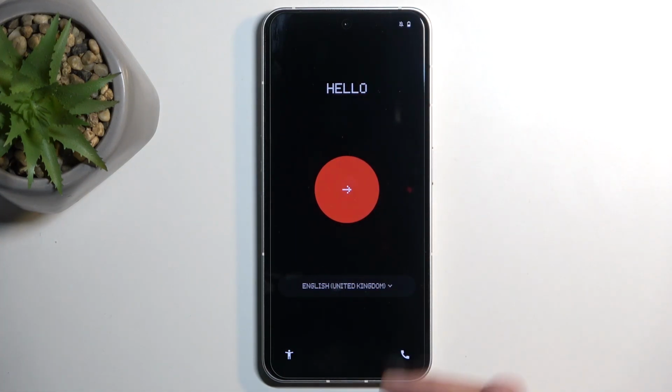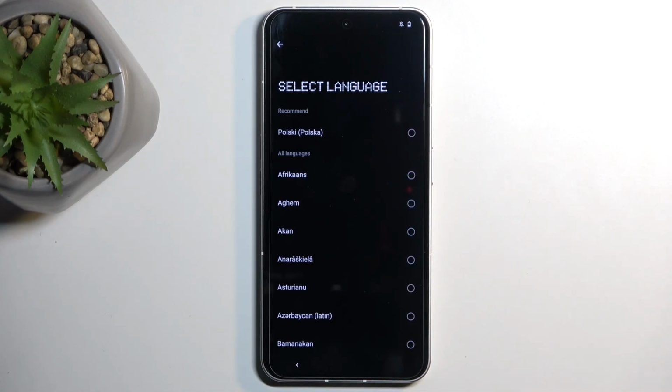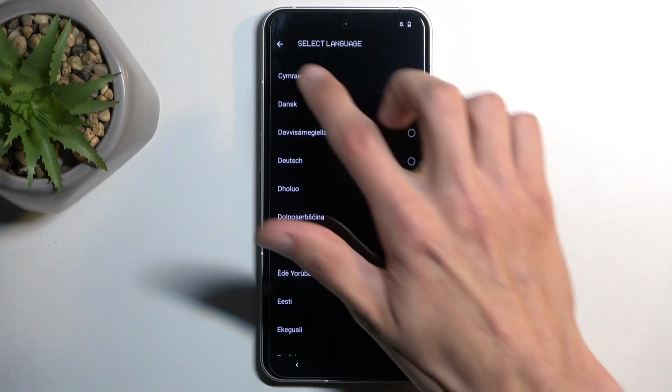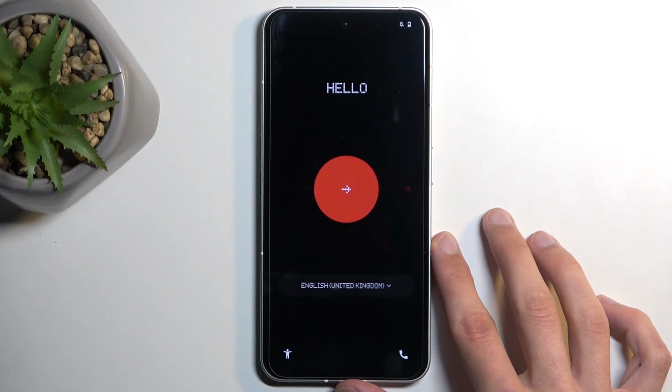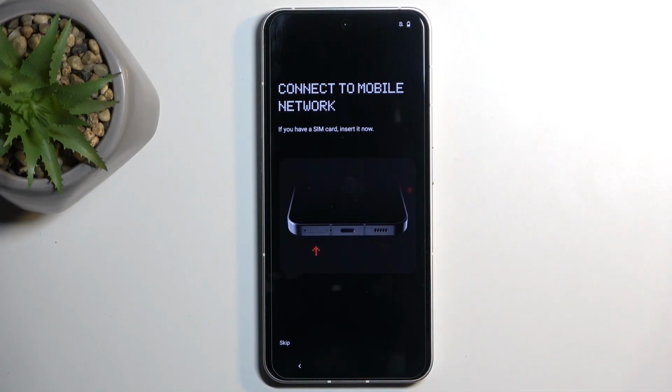And to get started, you probably want to change your desired language. For me, it's already set to English, so that's what I'm going to stick with anyway. But if you want to choose any other language, you can choose it from the list. And then we can go to the next page by pressing that red arrow, and this will then take us to connect to mobile network. This will just prompt us to insert a SIM card.